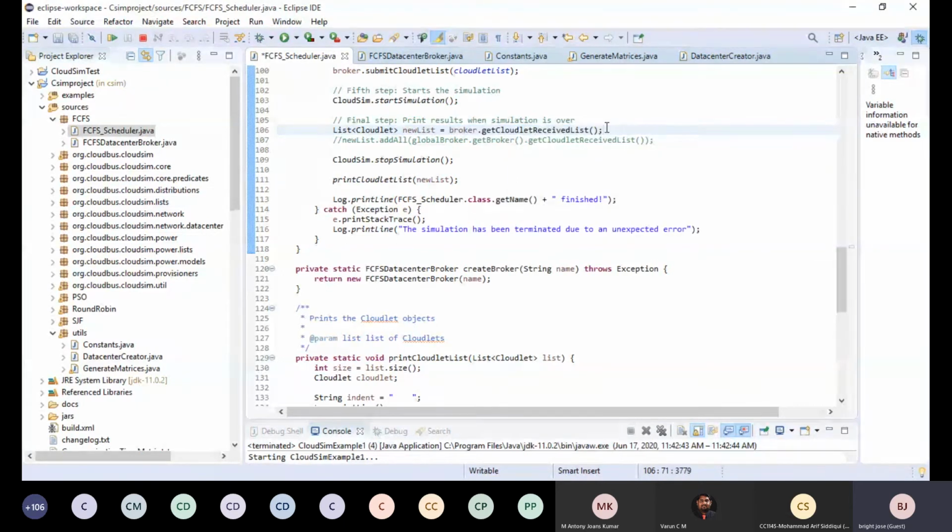That means whatever things are received by the broker, the broker is assigning the task to the virtual machines. Once the virtual machines have executed your task, all the information is sent back to the broker, and the broker will assign all the values to the new list. Okay. Now, why am I using a new list?